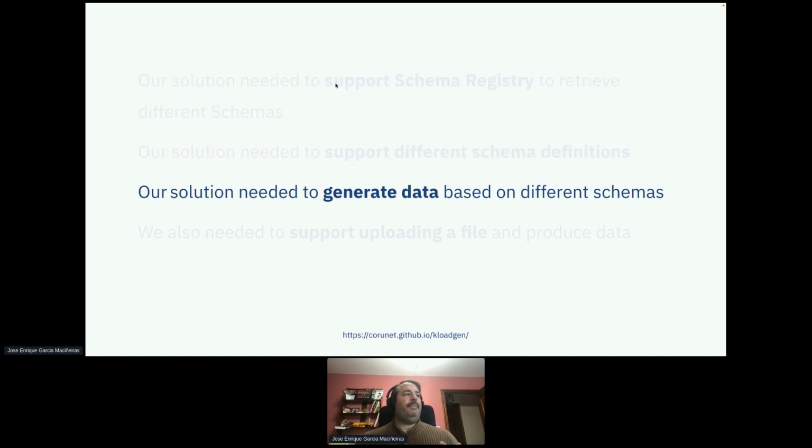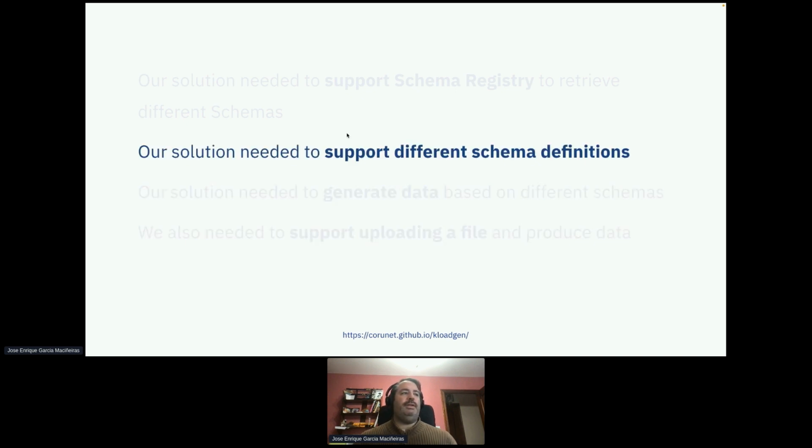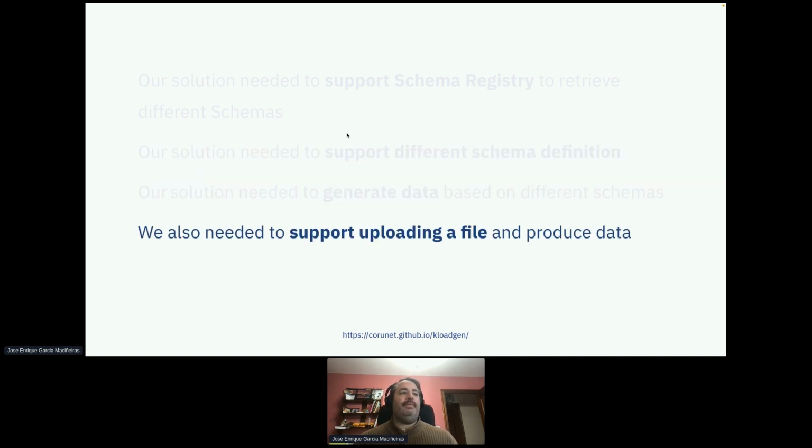Okay. In order to define the constraints to generate the data. And also we need to support loading a file to produce the data in case you want to test new schemas before going to production or before getting to the system. You can test your specific changes in order to see how the system works.